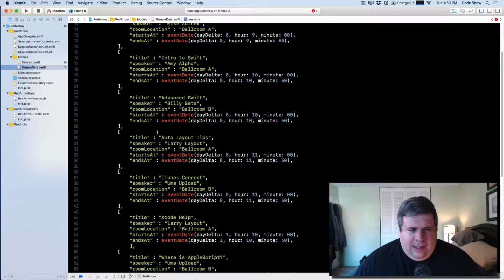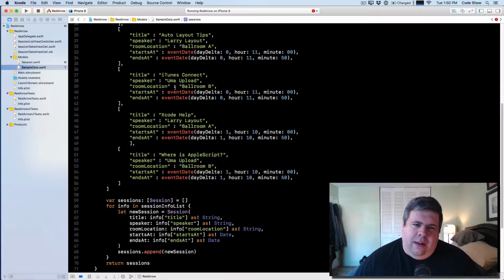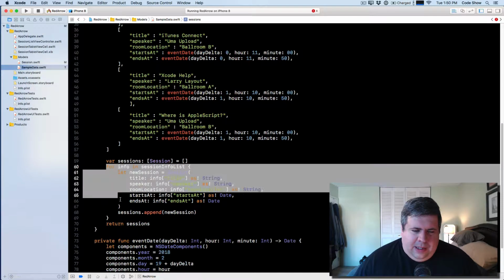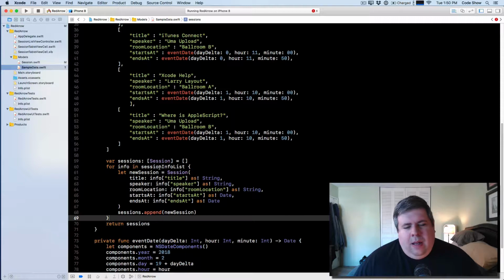And so I have this collection of dictionaries. And then what I do here is I basically just iterate through that collection, taking each dictionary, generating a session for it, and then appending it to my sessions collection, and then I return that for the actual property value. The other interesting thing here that's going on is, starts at and ends at are both dates. And so you need to put a date in here.